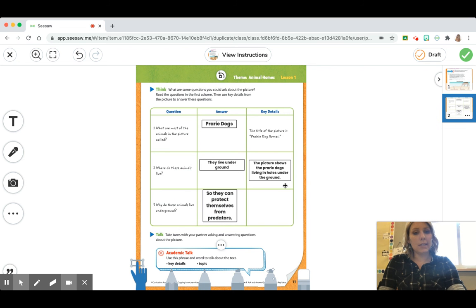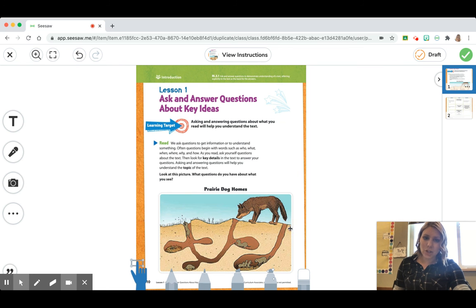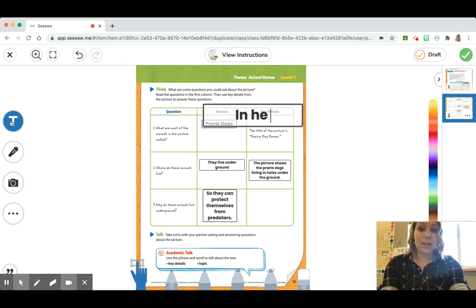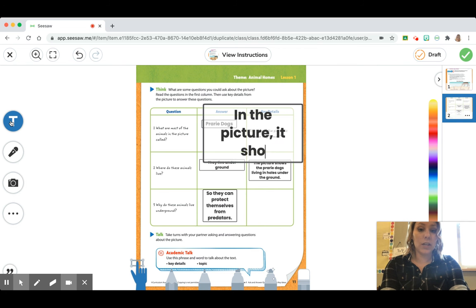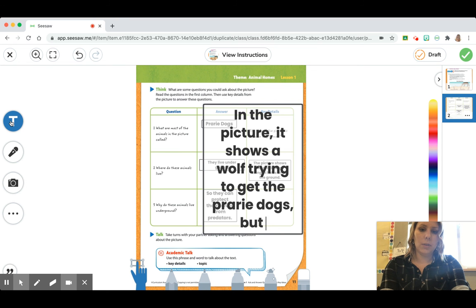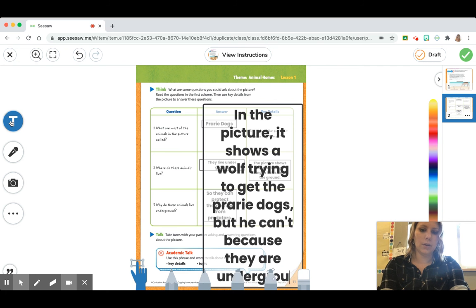Now, what is my key detail that shows me that? How do I know it's about predators? How do I know it's not where they find their food or because they like it where it's cool? Because in the picture, you guys, what does it show me? It shows me their predator right here sniffing for them, right? So our key detail is that in the picture, it shows a wolf. We'll call it a wolf. It might be a coyote. Trying to get the prairie dogs, but he can't because they are underground.